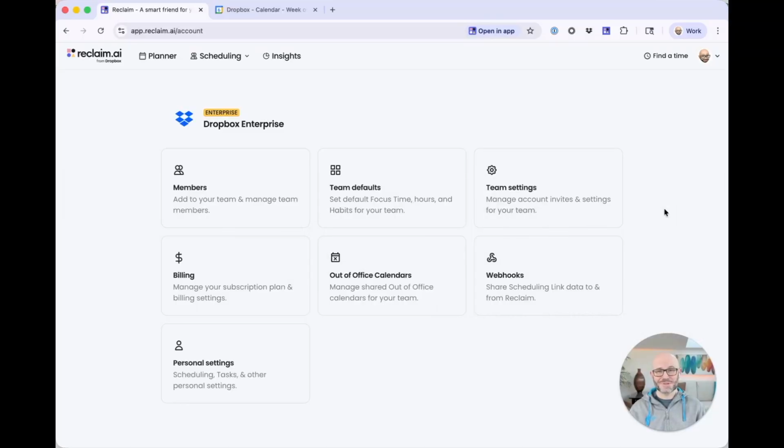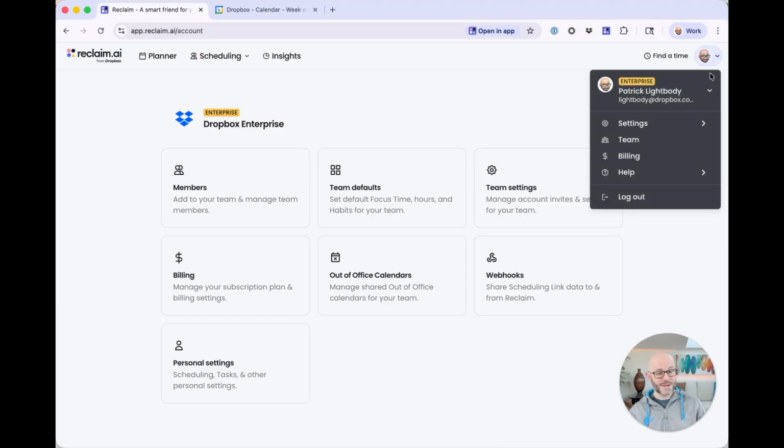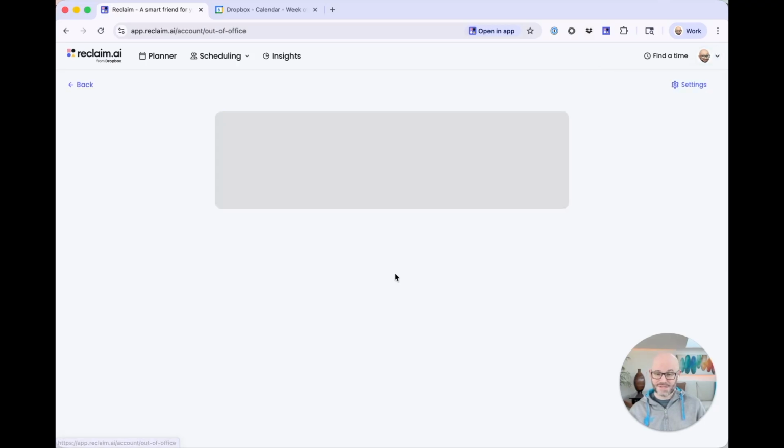I'm excited to introduce you to the newest feature in Reclaim, out-of-office calendars, available for business and enterprise editions of Reclaim. Let's jump into it. You'll find the setting under Team, right here, and out-of-office calendars.